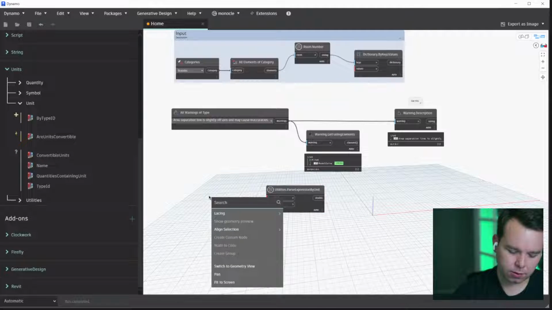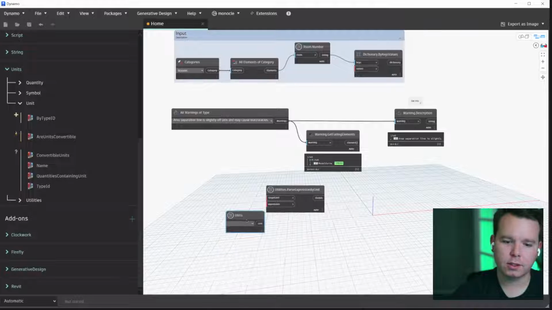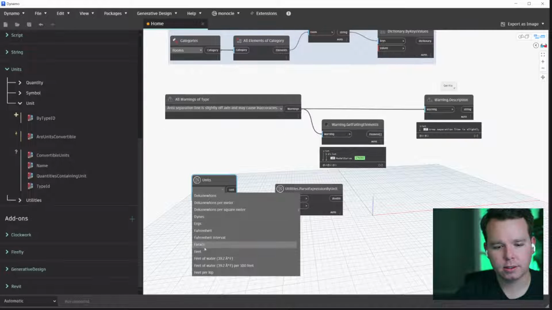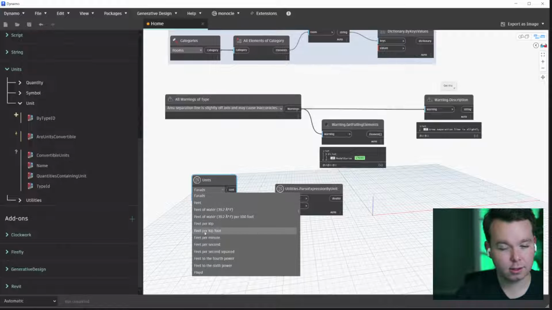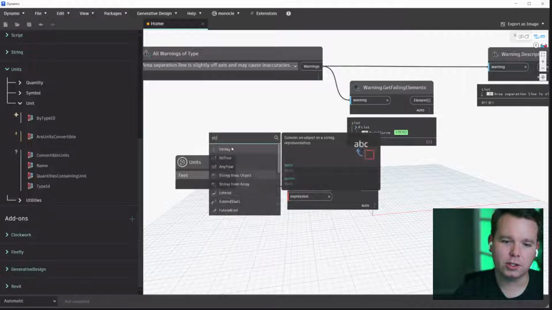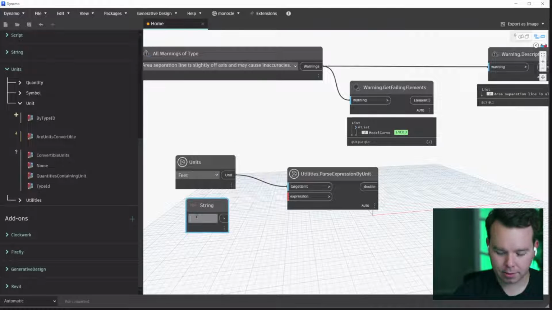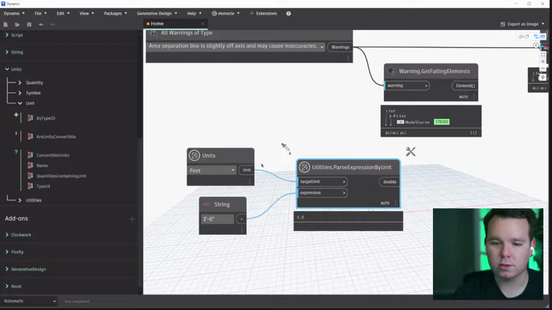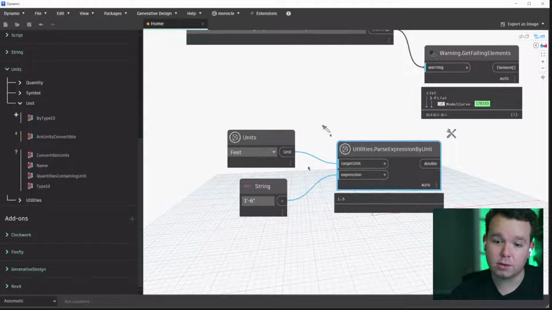So if I were to search for a units node, we'll do feet in this case. Sorry, everyone who's not in the States. And we'll plug in the unit, and then I'll just put a string node. So if you start to type things a little more naturally like you would in Revit, we can actually start to parse those for numerical values.